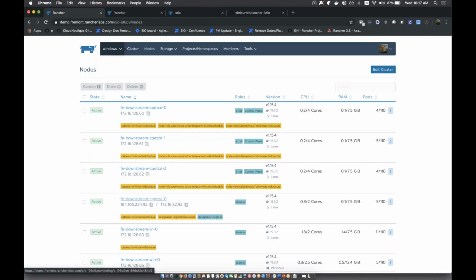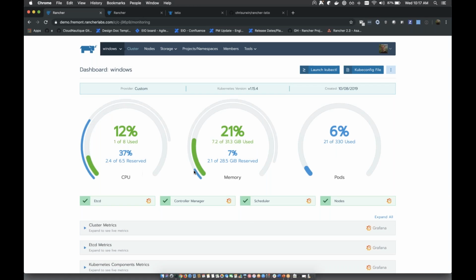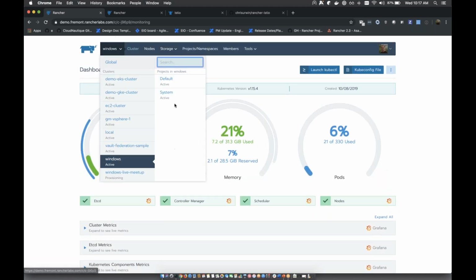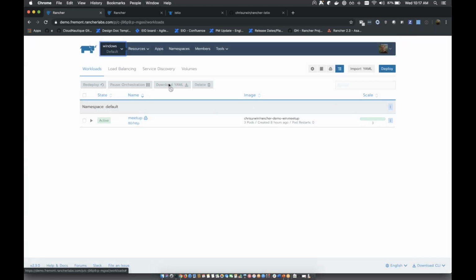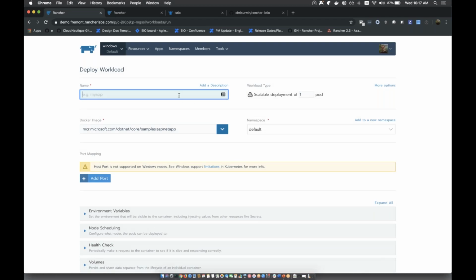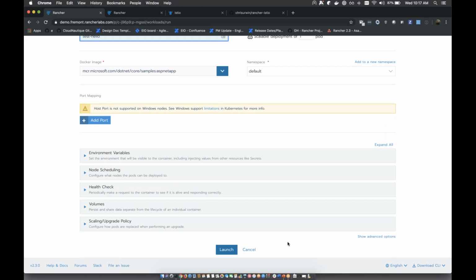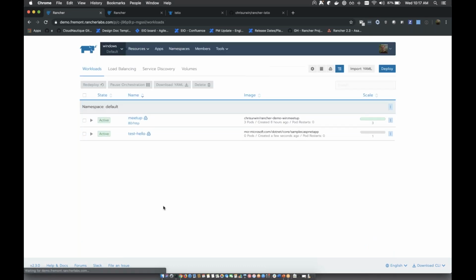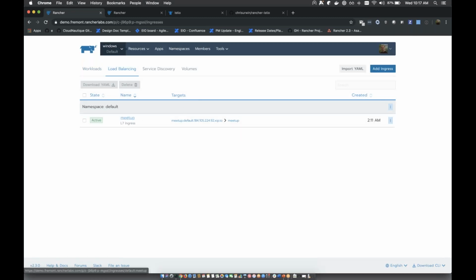So I have a Windows cluster already up and running. You'll see that monitoring works on our mixed clusters. And then if I go into our Windows workloads or workloads mode, we can just simply deploy an application. Select your image just as you would on any, as you've been using Kubernetes and Rancher for a long time, you can have access to all the Kubernetes things. And then you can just launch that. You can create load balancing and wire it up.